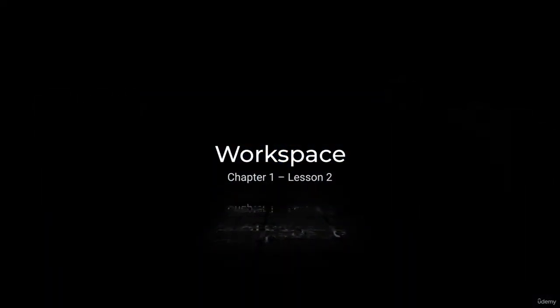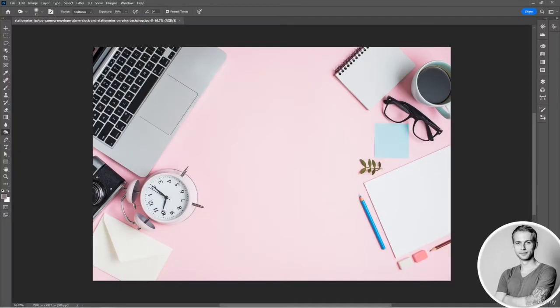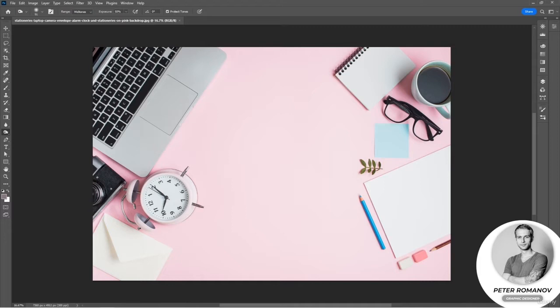Software Workflow. Hello dear friends, I'm glad to welcome you to our next lesson. And of course, I understand that you can't wait to start doing some real work in the program. But before we get to that, let's prepare well. And the preparation will consist in preparing a comfortable workspace for ourselves.